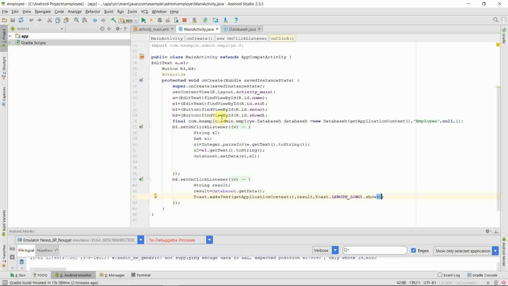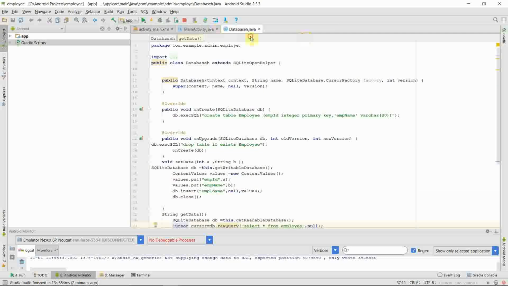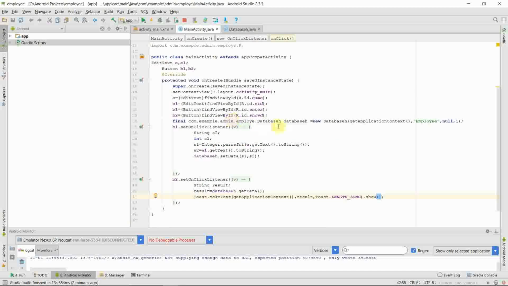Now in the main activity, as you can see, I have found them using findViewById and assigned them to variables declared over here. Then what I have done is I have linked a database.java, that is a class file, over here. As you can see, it will get the application context, employee, null and one.